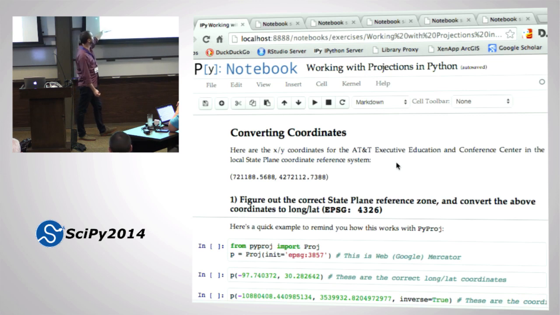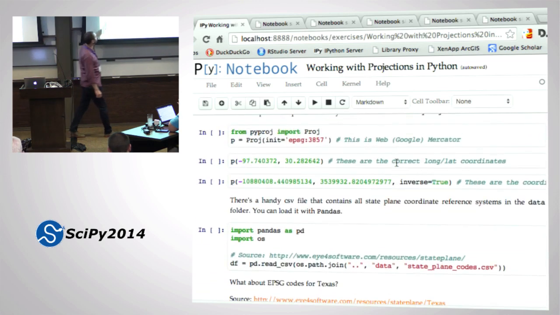Just to remind you of how things work, here's an example. From pyproj, import Proj, create a Proj object in web Mercator. These are the coordinates in lat long, so you could just kind of fake it, I guess, but that wouldn't be doing any good. And these are the coordinates in web Mercator. It's not the state plane coordinate reference system. This is an example using a different reference system just to get you going.